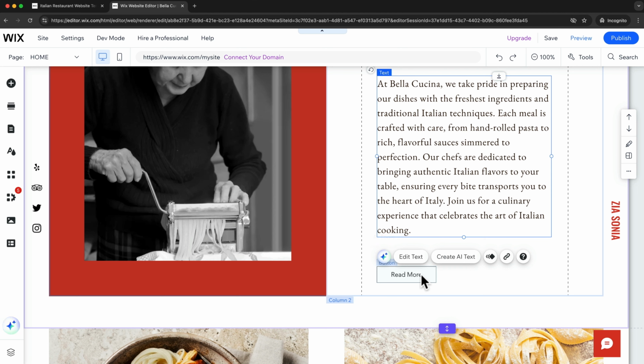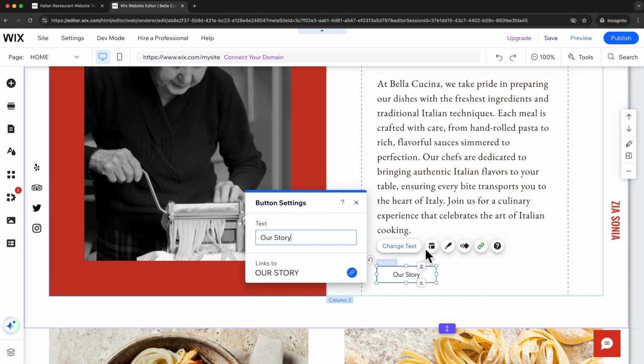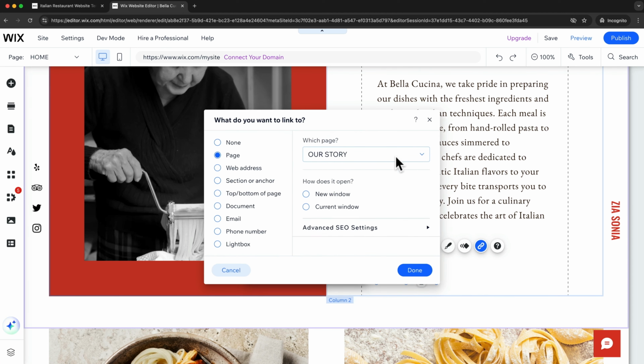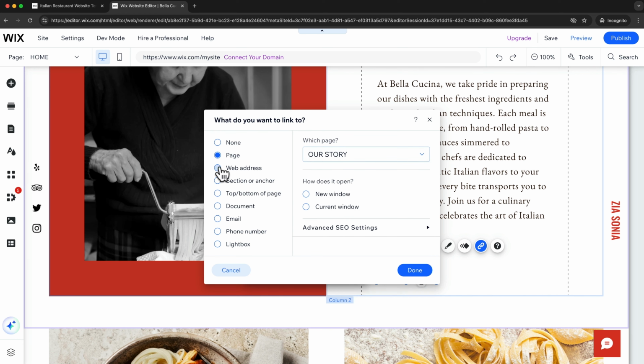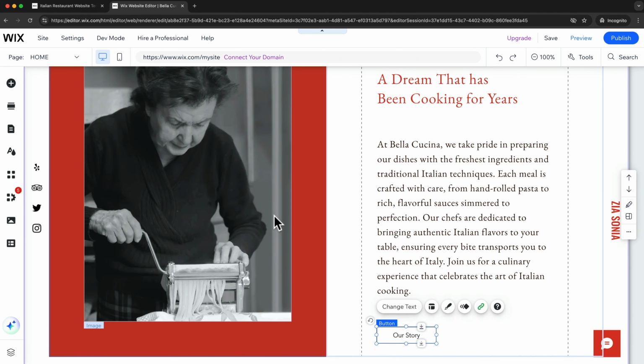And to edit these buttons, we can just click on them, and then we can change the text here. And we can also change where this button links to. So currently it links to another page of our website, which is the Our Story page. So we could either change the page that we want people to go, or we can also send them to a different website. We can send them to a different section on the homepage, and we have some more options down here.